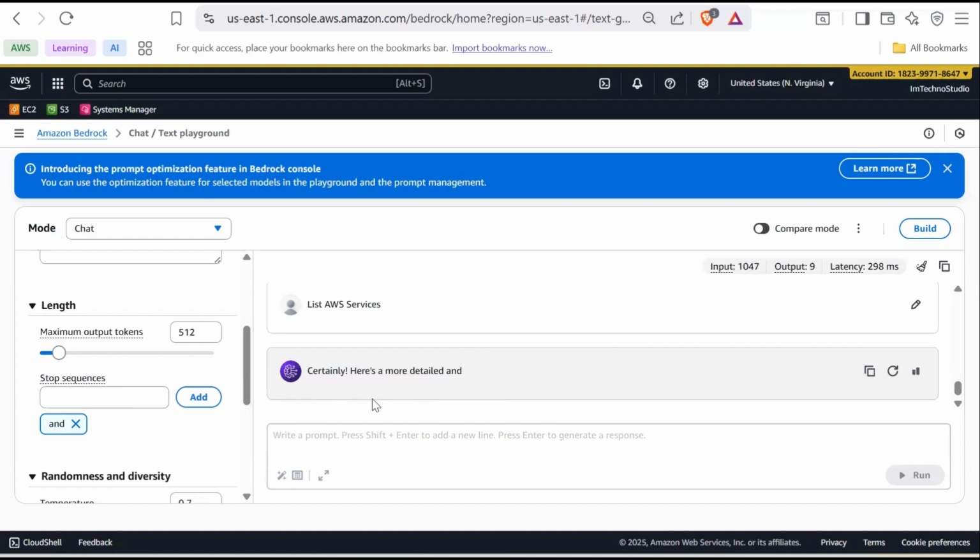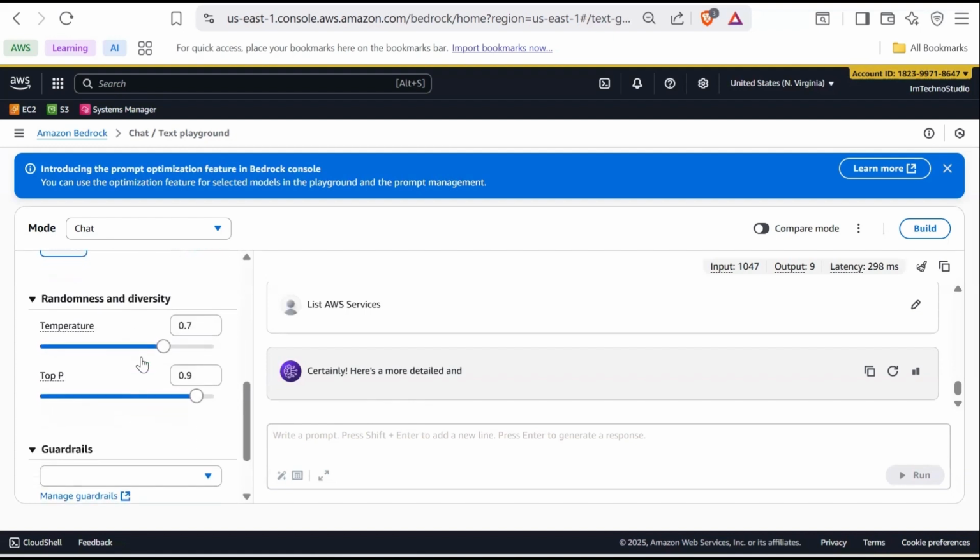This is super useful to keep output short, clean, and structured, especially for APIs, chatbots, or structured responses. Now let's talk about randomness and diversity. Here we have two key settings, temperature and top P. Temperature ranges from 0 to 1. That controls the creativity of the response.